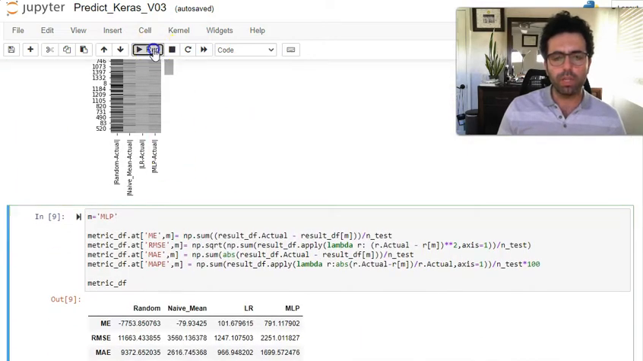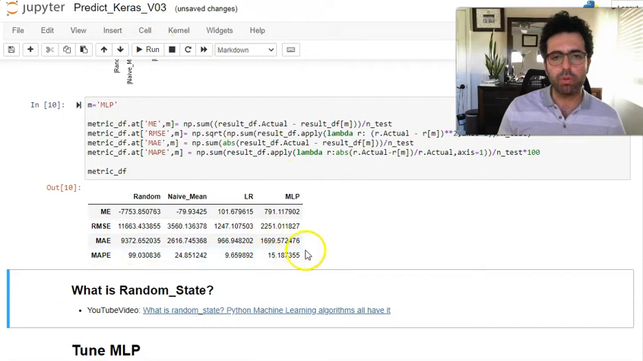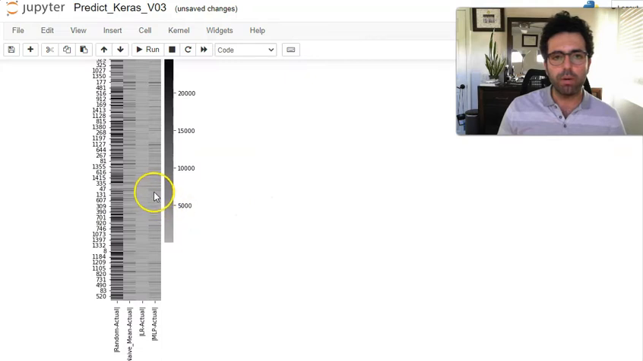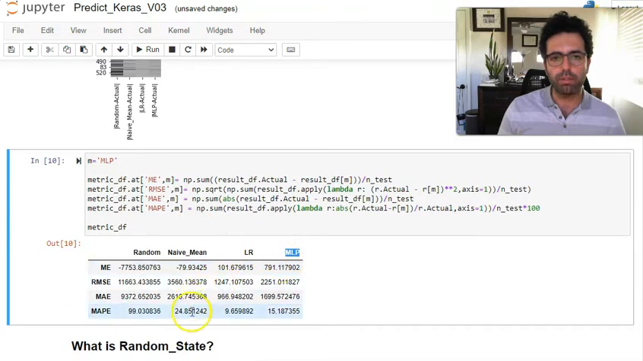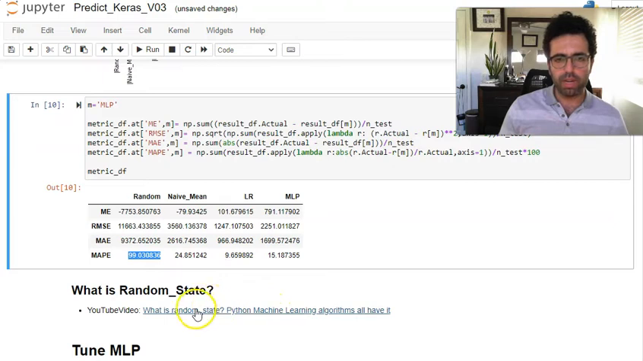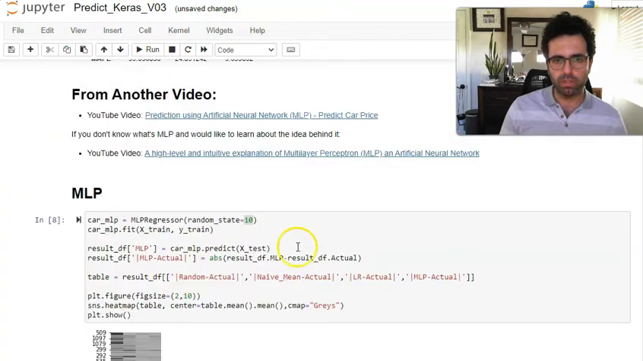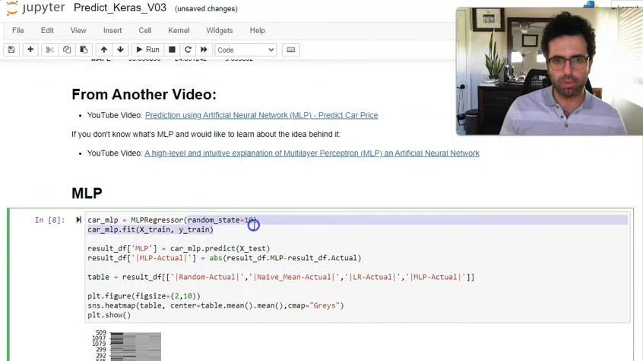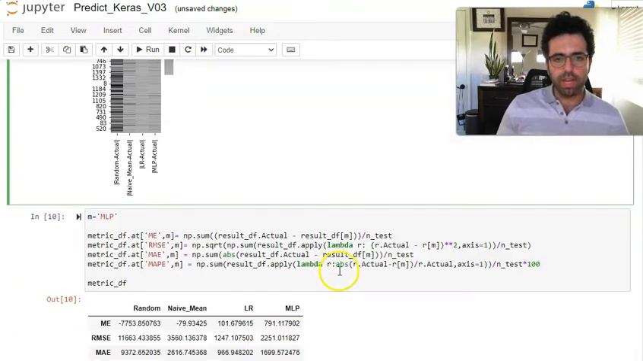We can also look at the results, and we can see the MLP is doing worse than linear regression without tuning, but slightly better than our baseline. So it's not as bad as our naive mean or the random, but still not as good as our linear regression. If you want to know more about what random state is, this is the video you want to watch. All right, so that's that.